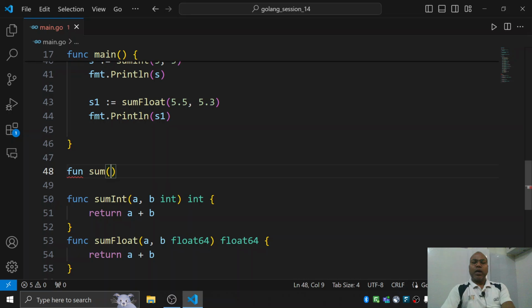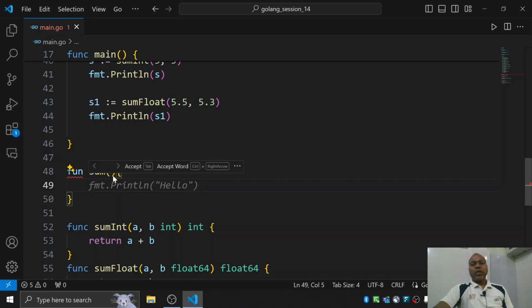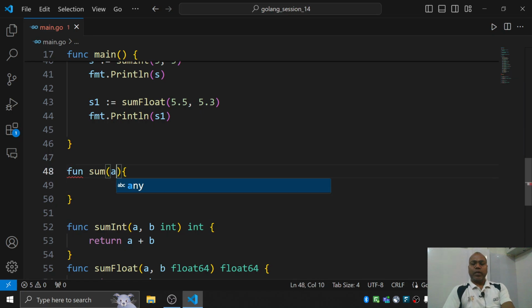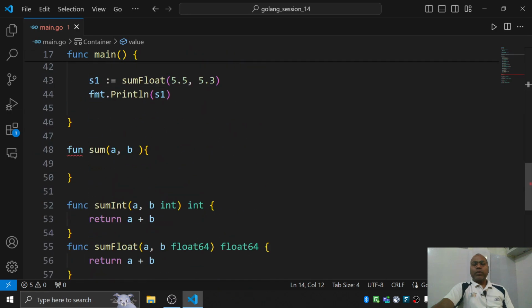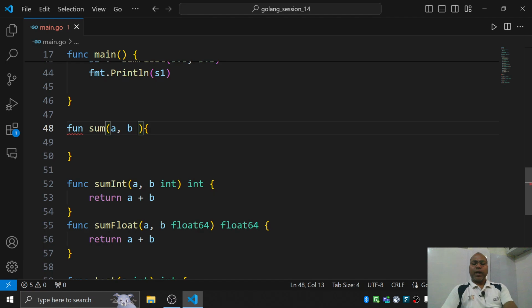So how to do it? Let me write one function, just for generic sum, and this will return. So the question is, what kind of input do I need? Surely I need a and b values, a comma b of maybe some type T. There are no guidelines for the name, you can say T or whatever. So here I might say a and b can be number, and return number.